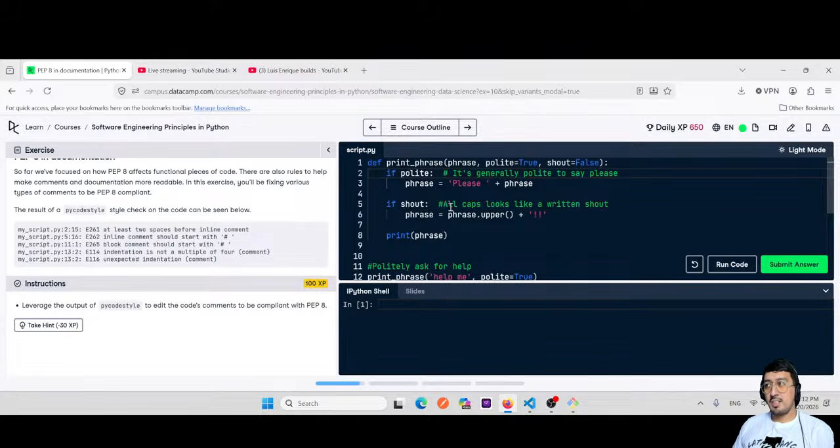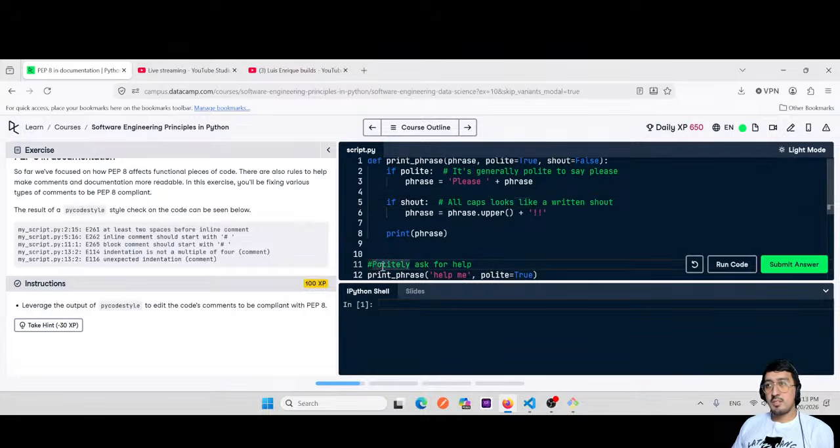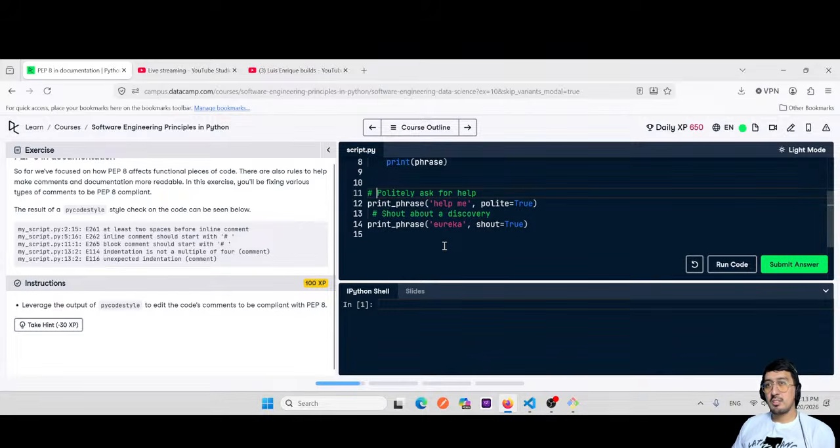In line 5, inline comment should start with a space after the hashtag, and then in line 11, block comment should start with a space after the hashtag. Indentation should be a multiple of 4. So this is line 13. Okay, because here it's weird indentation. And line 13, inspect indentation comment. Okay, now it's good.